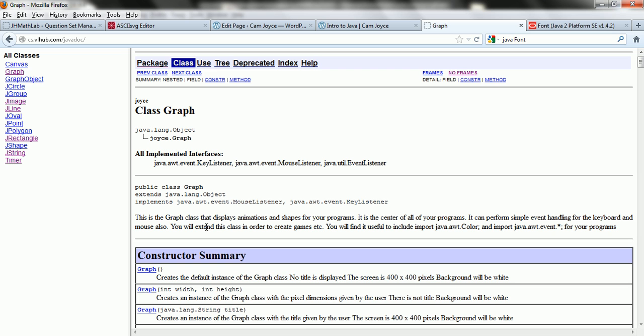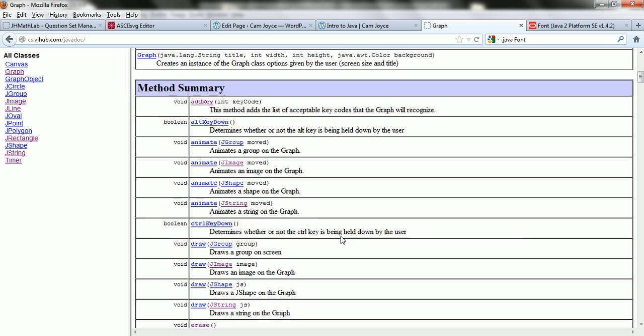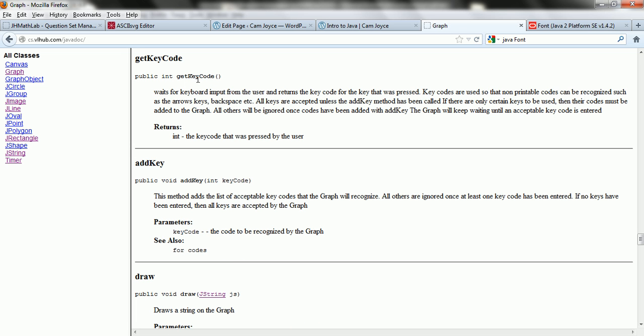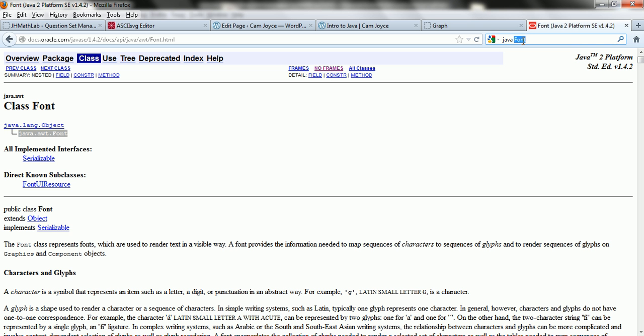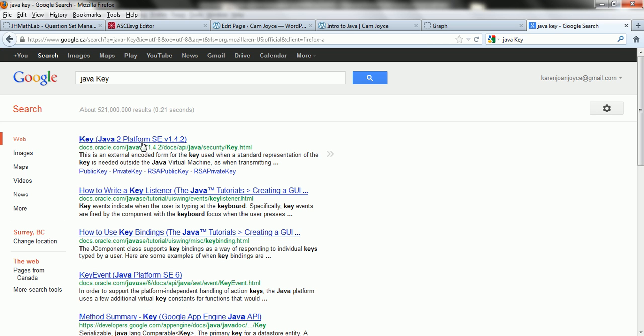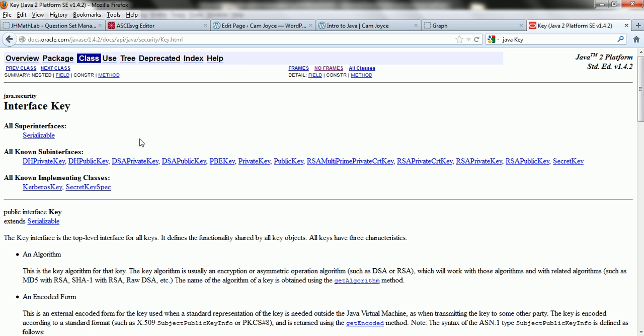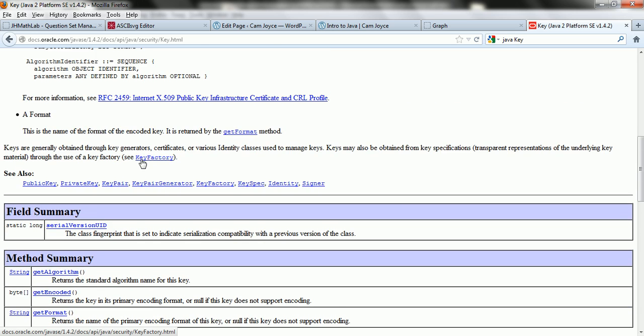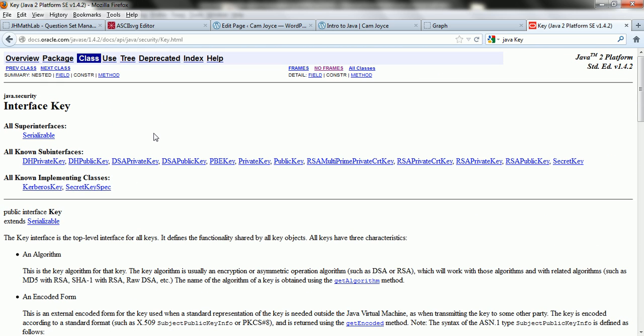graph class, because it's going to be listening for keys. And if you look, get key returns an int, and the ints come from the Java class for keys. So let's look it up. So basically this is a class that has a bunch of uses, but for us it's really going to help define all the constants that allow us to know what codes are there. And I'm just realizing that this is actually the wrong one, it should be key event.